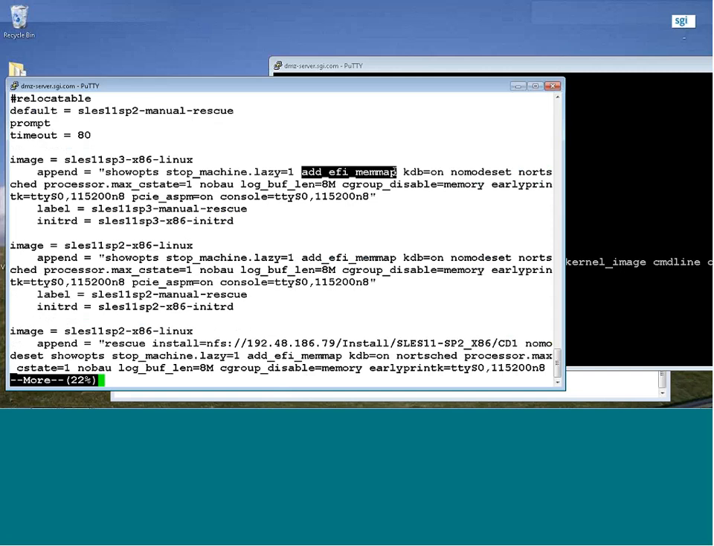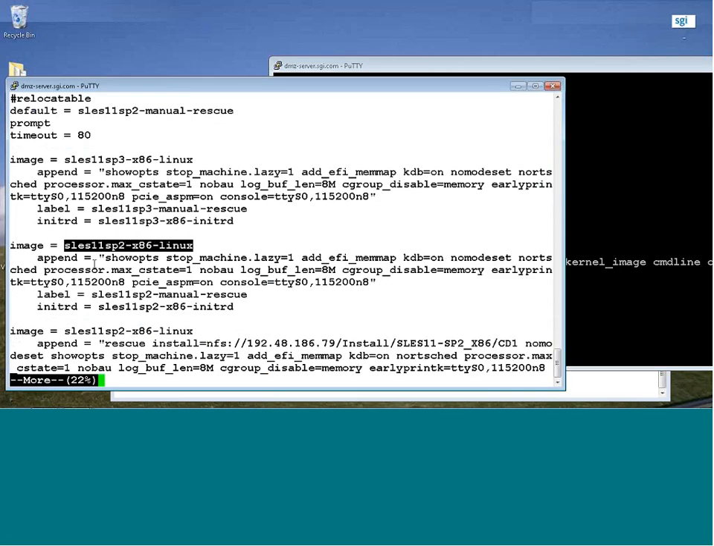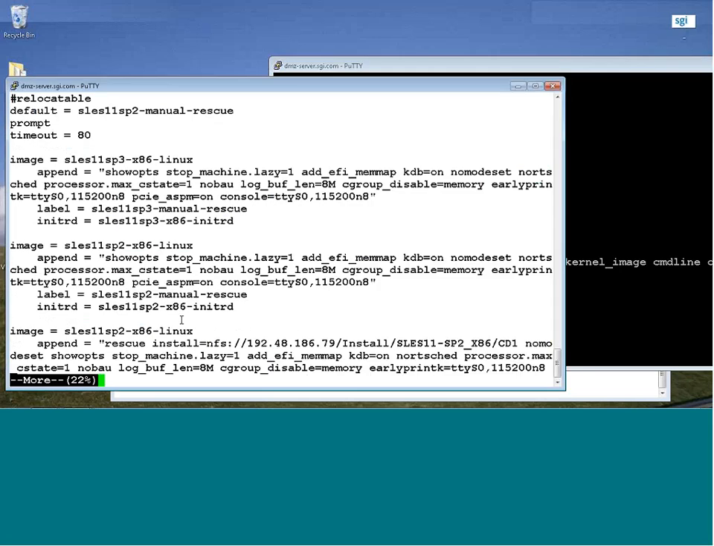That's the most critical one. So when I hit the tab key, it's showing me all of the labels that are here. I'm going to use the first one, just hit return. And now it is getting a kernel and a memory resident root, or an initRD mini root. Waiting for the initRD to come in.